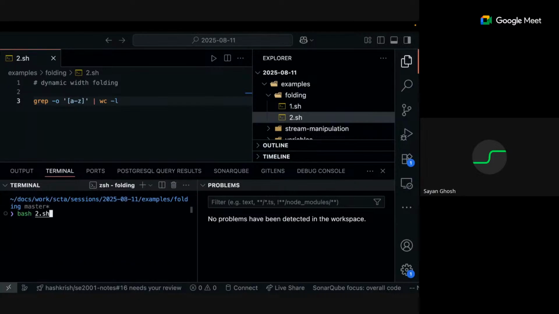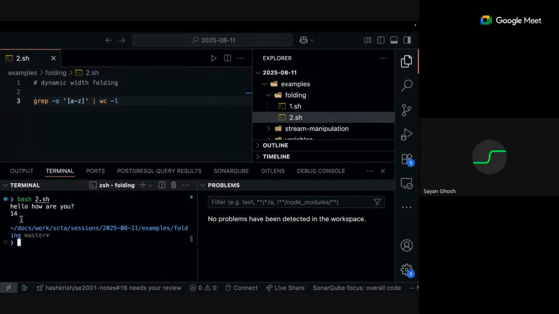So okay, that is close. So what this will do is, yeah, it's giving 14. So this is the number of lowercase letters, but I don't want this. I want the frequency of each letter. So H should come. Minus c also gives the same thing. No. So it's not just with grep.